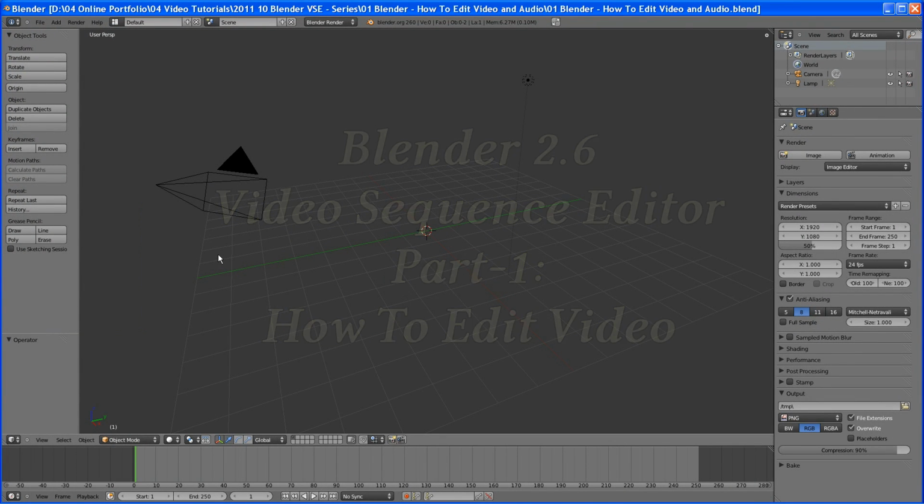Today I just wanted to talk about Blender 2.60 and the video sequence editor in Blender. I'm just going to show you a quick way to edit a video, but we're going to talk about setting it up manually, setting up the interface, and also setting up your render settings.